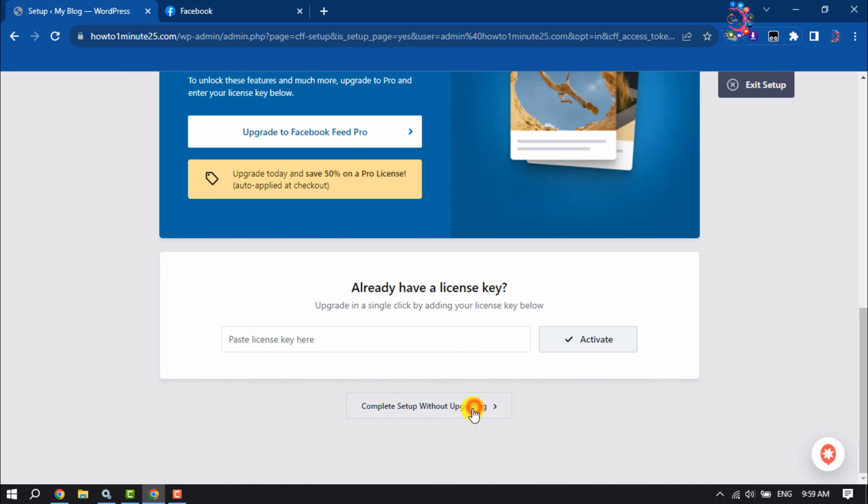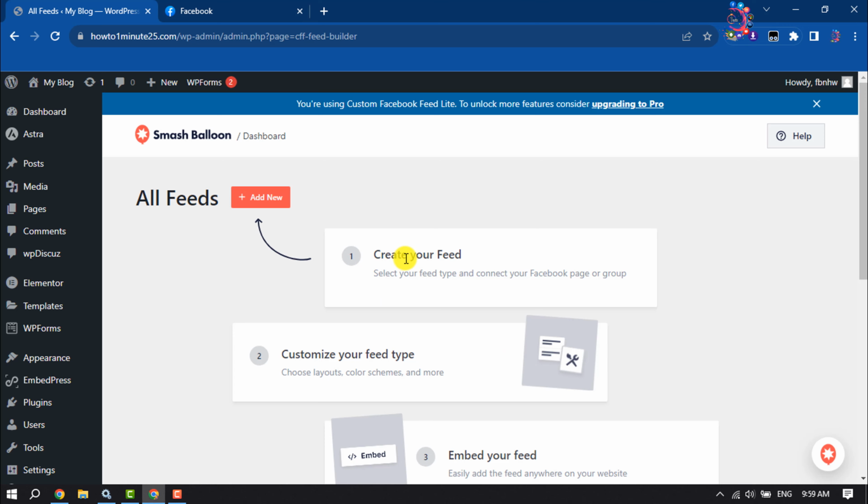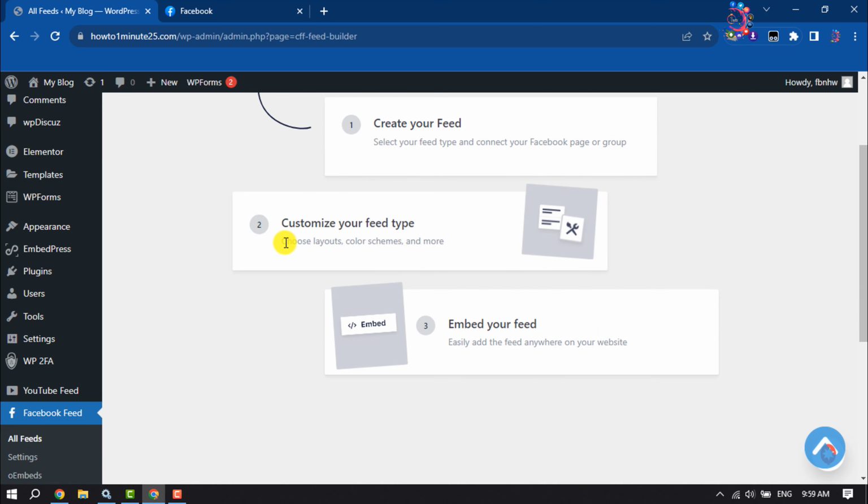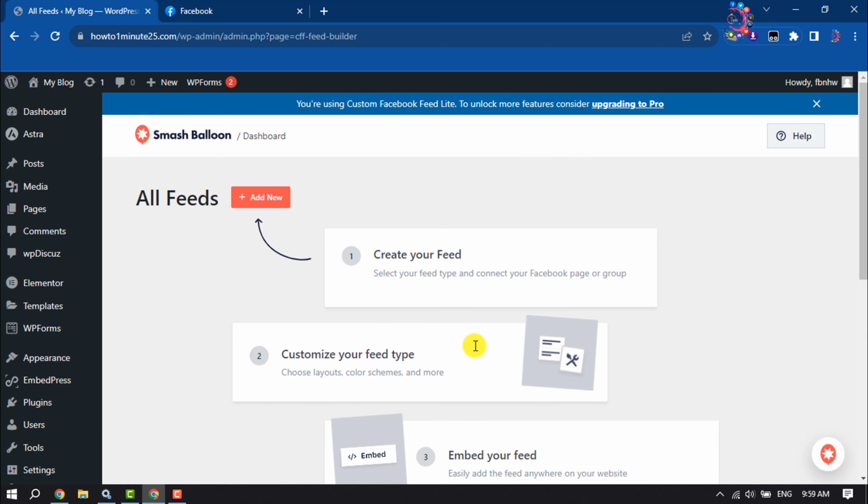And now, first of all, we have to create a feed. Then we have to customize the feed type. And after that, we will be able to embed the Facebook feed to our WordPress website. So to create a feed, click on Add New.